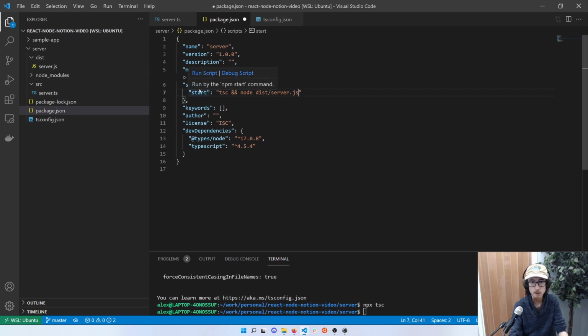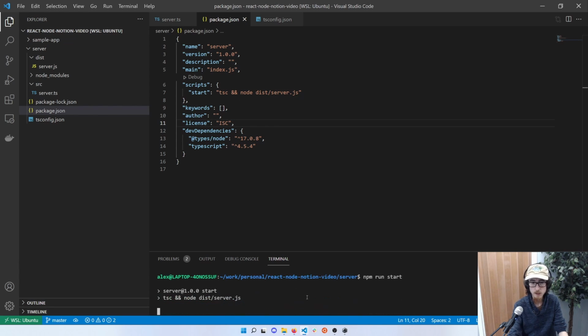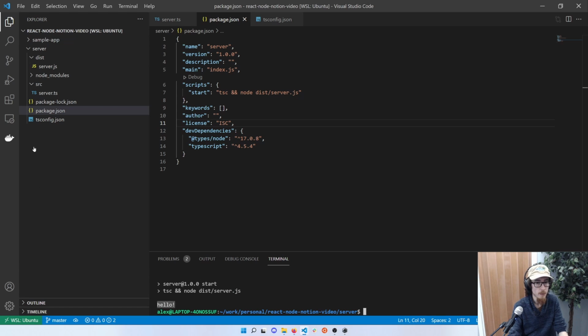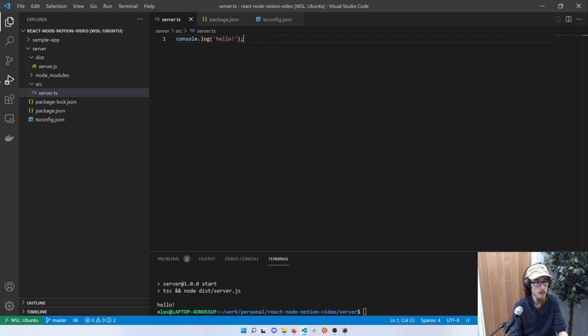So every time I run npm run start, it's going to compile the TypeScript file and then run the JavaScript output. So let's save and give that a try. npm run start. Hello, it works. Awesome. Okay, let's start writing our server. So inside server.ts, here is what we're going to write. I'm going to paste it here and then explain how it works.